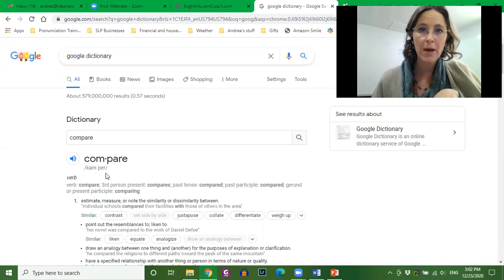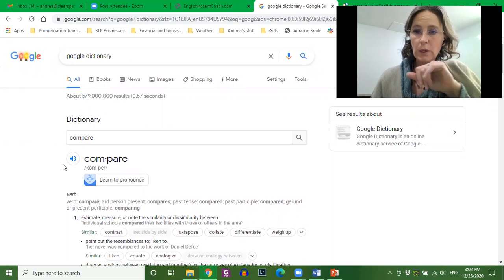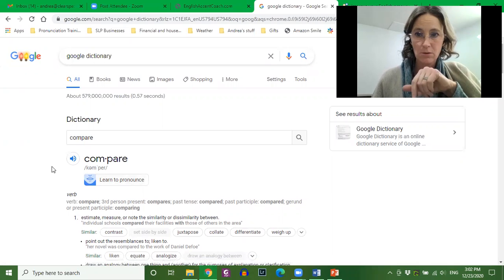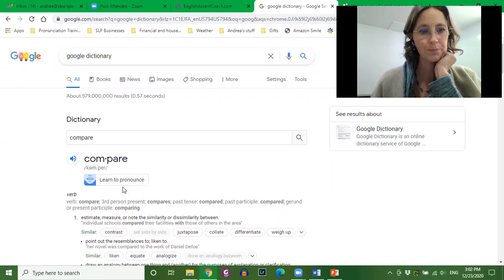Compare, compare, compare. You can also do the speak. Let me make sure I'm sharing my sound. Compare. Compare. And listen to it, say it, listen to it, say it, record yourself, and compare how they sounded. Did they sound similar, the same, really different? And what can you do to make that sound better?